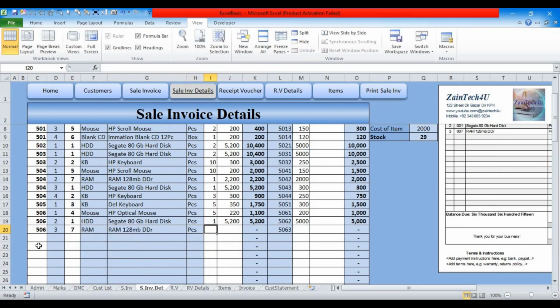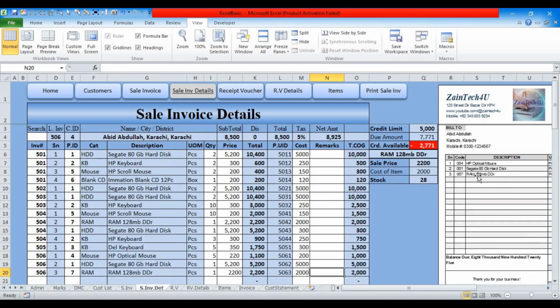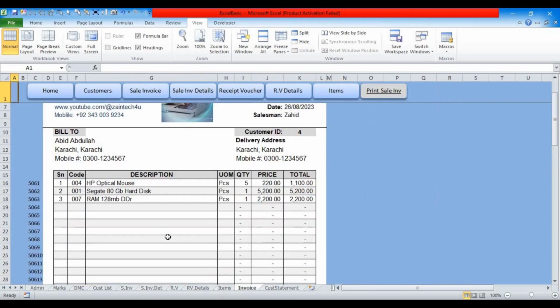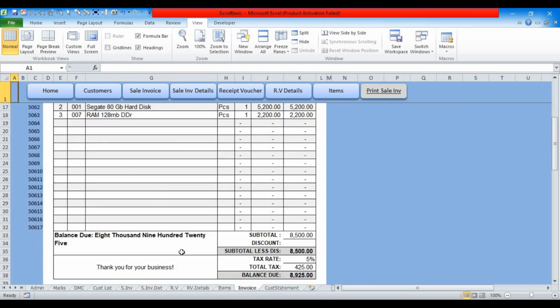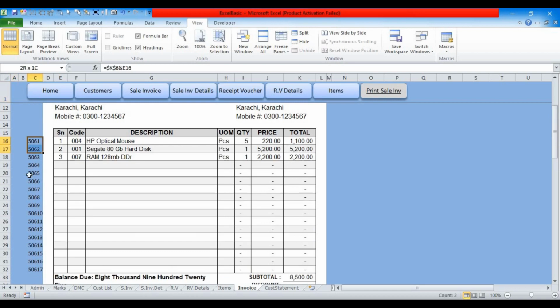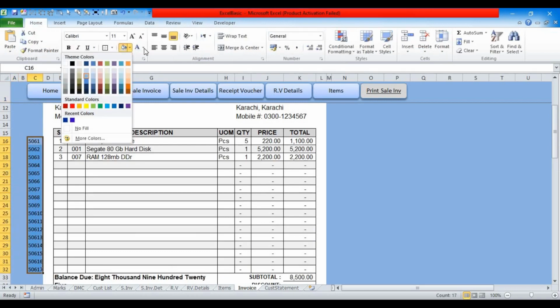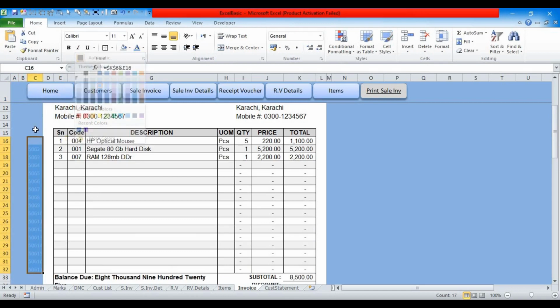For example, it's RAM 122 GB, quantity is 1, the price is 2200, and the sale price is 2000, cost price is 2000, and you see it is automatically reflected here also, and you can see it in the sale invoice. You see it is automatically updated, and it is updated because of this unique ID that we have, and all this is updated automatically. Here you get the name. I'll just hide this by changing the font color. I change the font color same to the background color. You see now they are not visible. They are there but they are not visible.